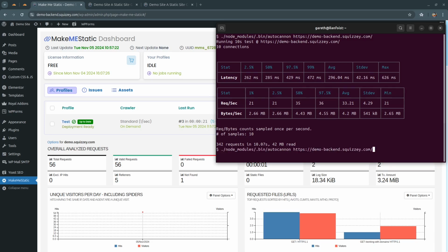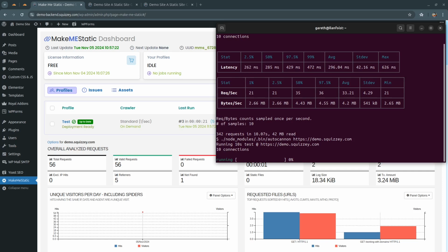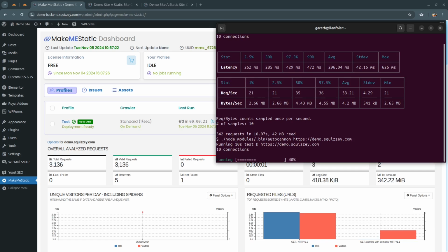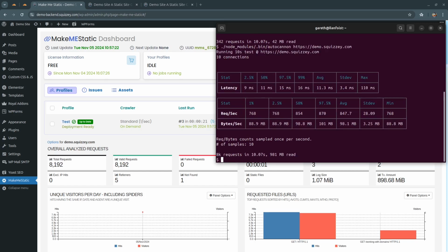If I fire that against demo.squizzy.com, we should see those requests registering against the web stats here in fairly real time. So we'll give that a go. 534, 3000, 5700. So these are not hits, these are actual page requests, and that's come back with 768 pages per second versus 21. So that's the comparison between static pages and dynamic delivery.